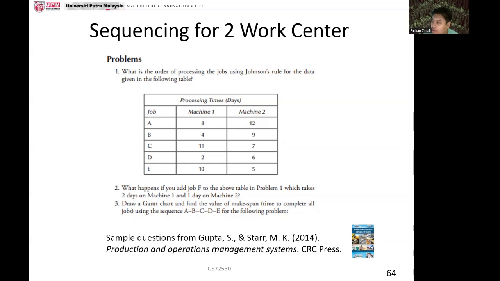So as you can see on the screen right now, I have chosen one sample problem for us to go through to understand the Johnson rule, which is sequencing for two work centers. This is a sample question that I took from the Gupta and Starr Production and Operations Management System textbook, CRC Press. Okay, so now let's go through the questions.